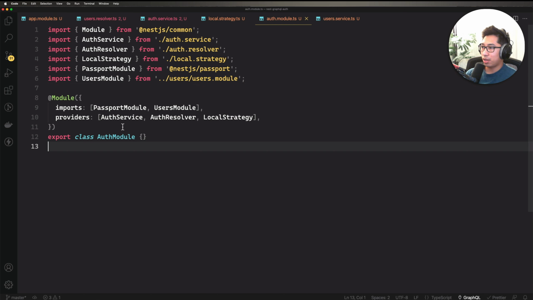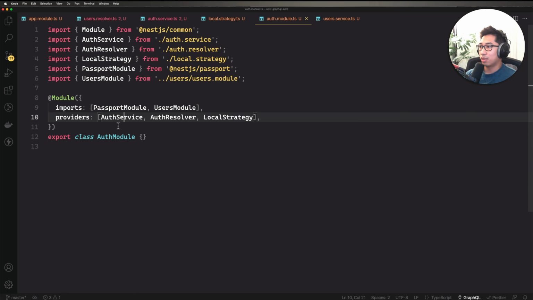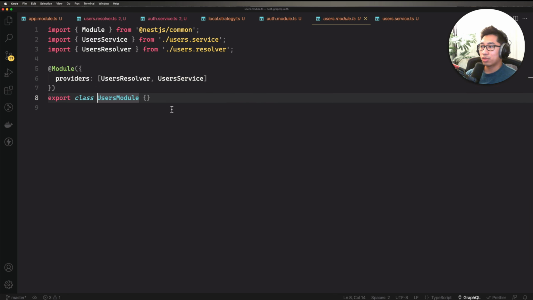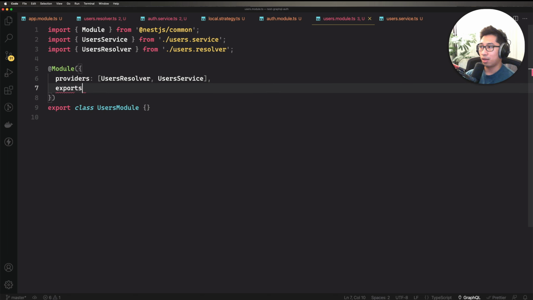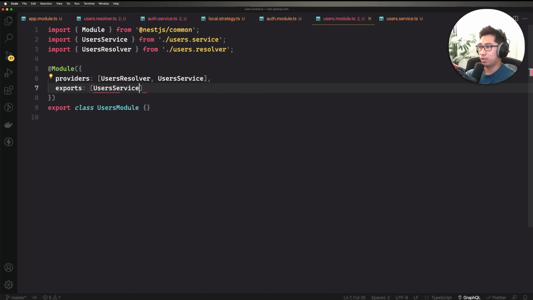It's because in our auth service, remember that we're bringing in user service in here. We're injecting the user service, so we're dependent on that user service being exposed by something. In this case, it'll be the users module. That also means that in the users module, we need to make sure that the user service is in the exports so that it's not private. It's able to be used by other modules. So this should be users service.